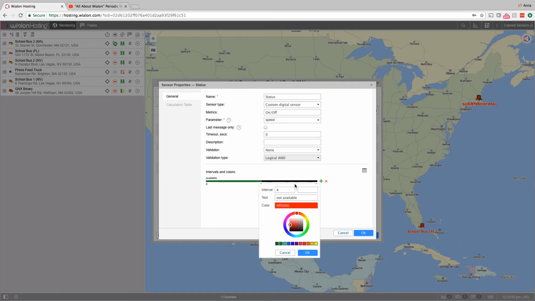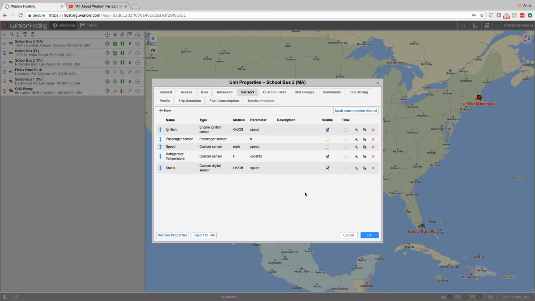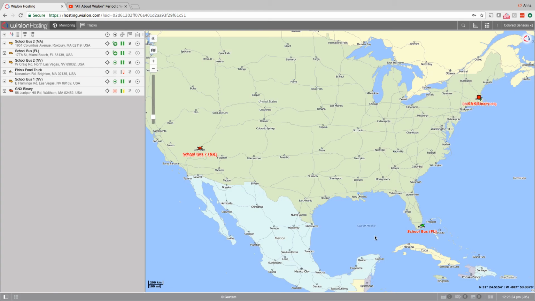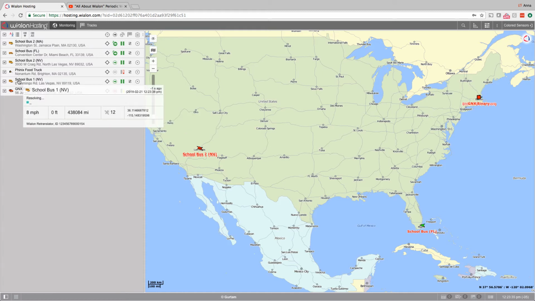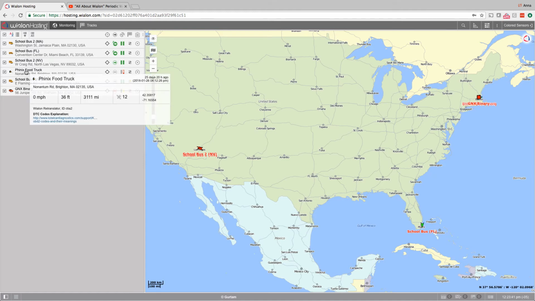That means that whatever value greater than 4 is reported by the device, the system will indicate it as not available status. So I save it again, and click OK. And now I have one sensor that I set up. I know it was previously set up, but at least one sensor that can be colored in the additional menu and unit tooltip. So let's start with item number 1, additional menu and unit tooltip.